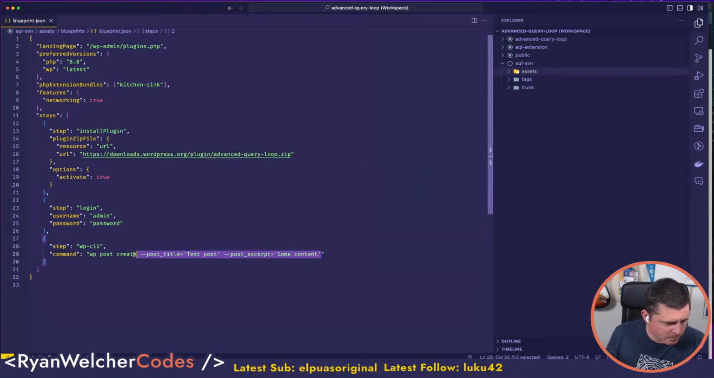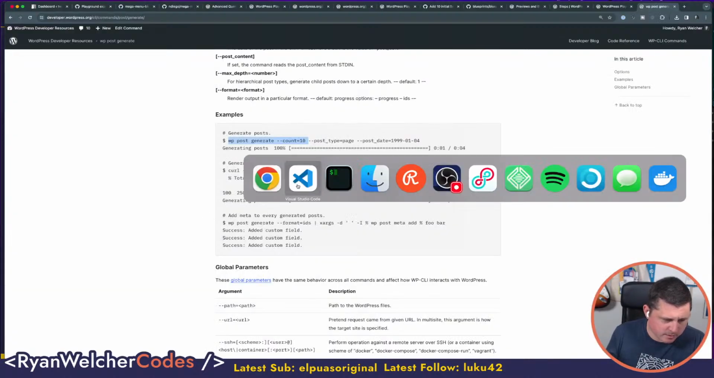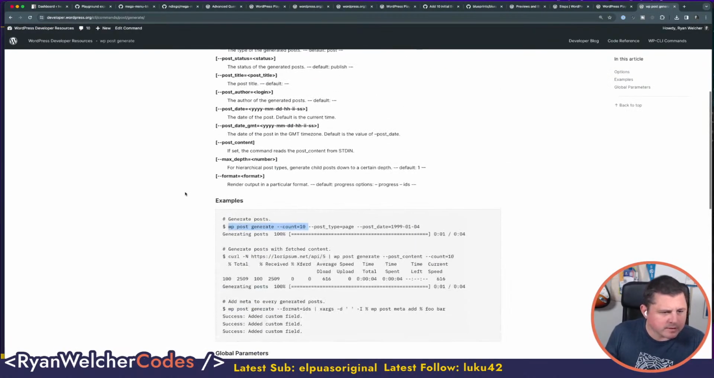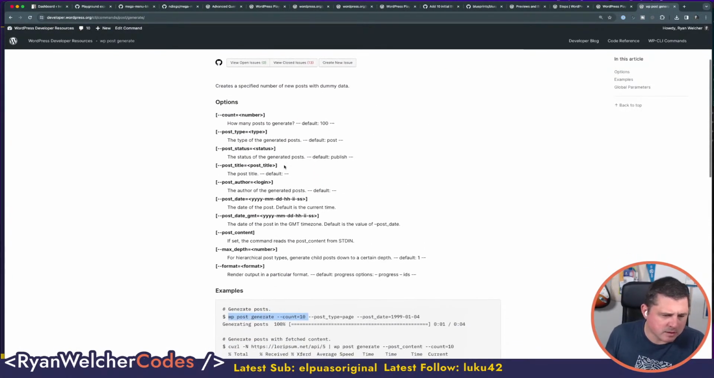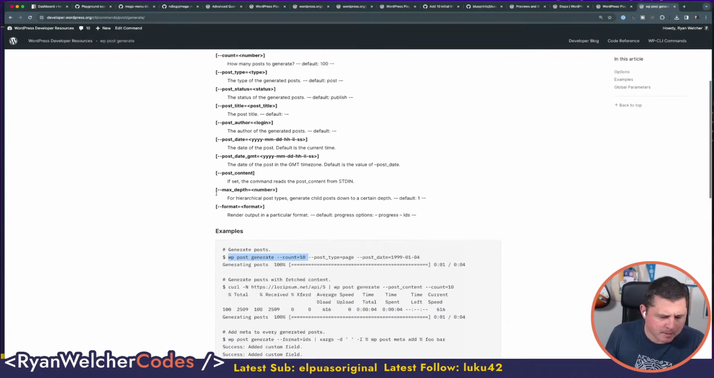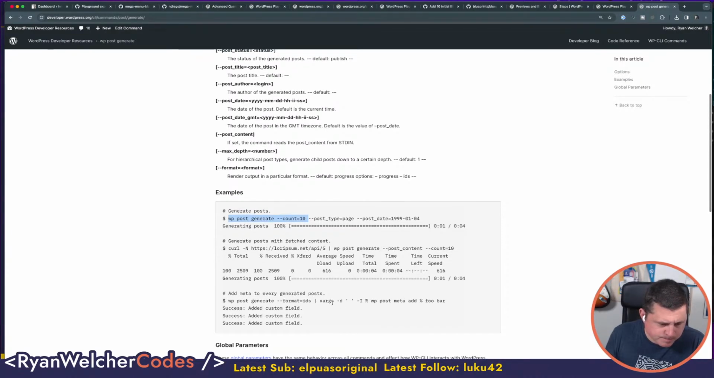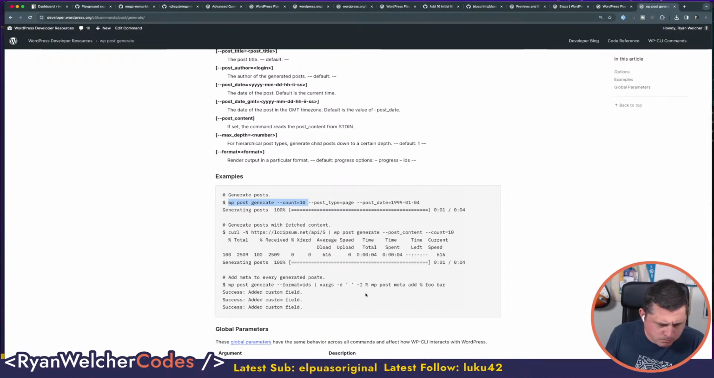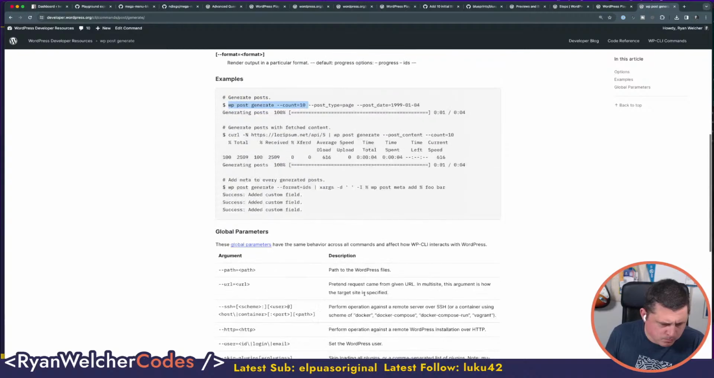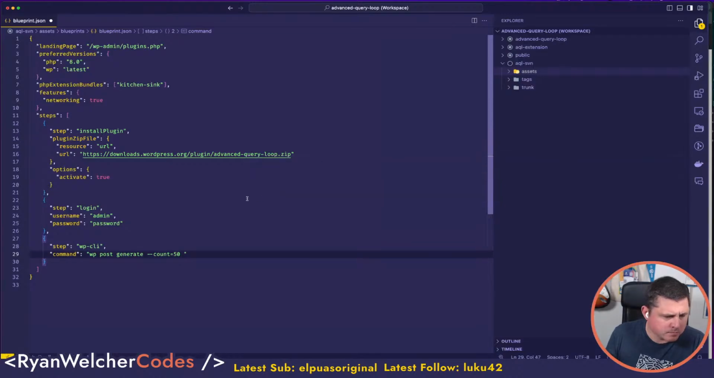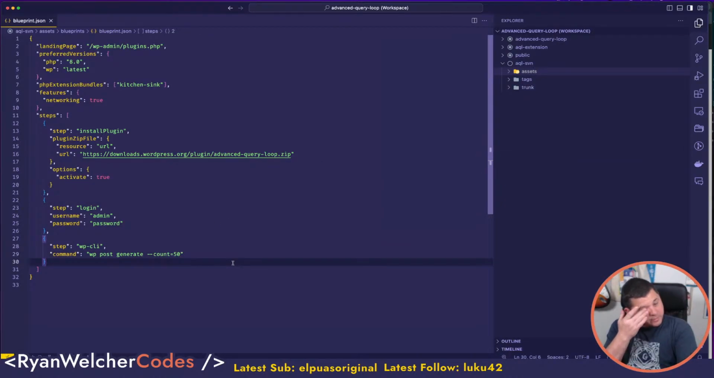Wait, okay. WP post generate count is not going to be 10. I'm going to do maybe 50, because that's a lot. And then what flags does it take here? So we got count, post type, post status, post title. That's probably all I need. Let's just try that. I'm going to do that for now. So I think this is going to generate 50 posts, and I hope I should be able to use those then, right?